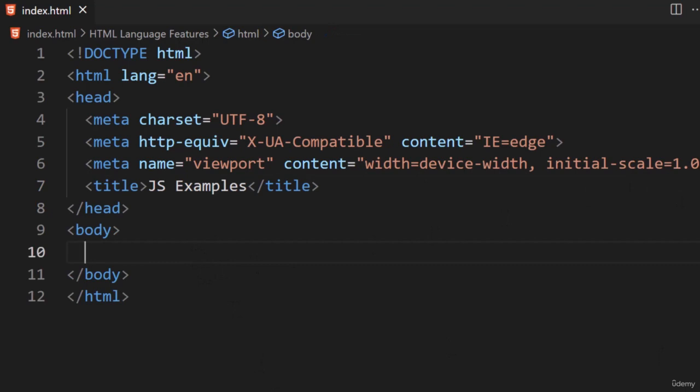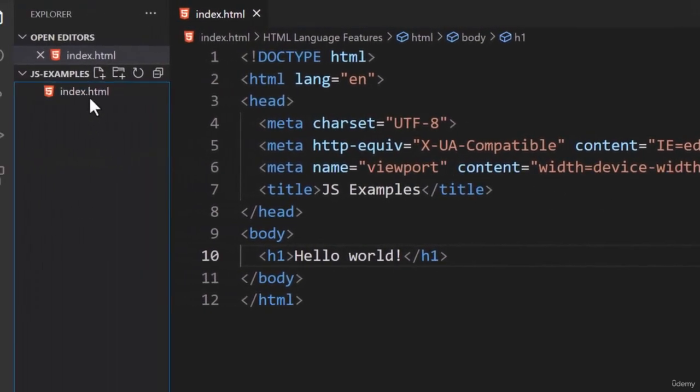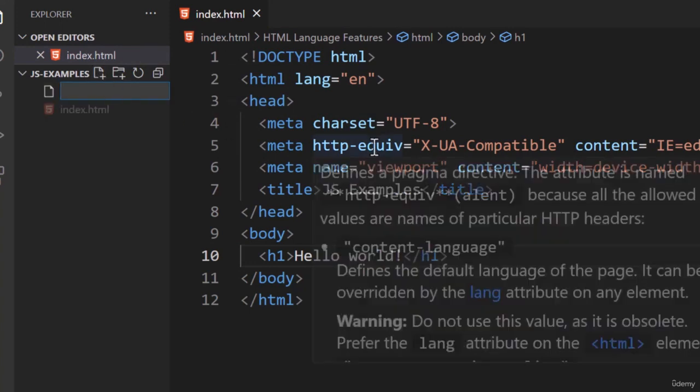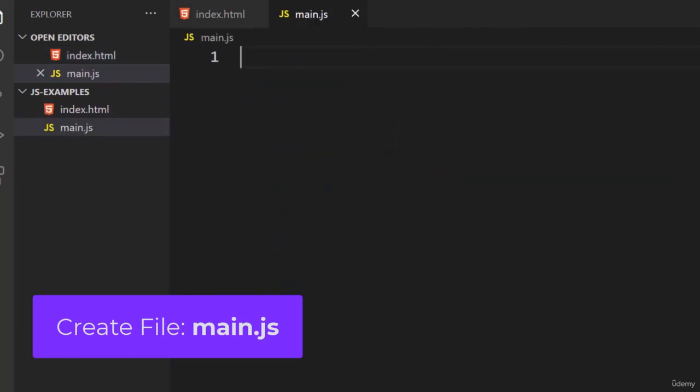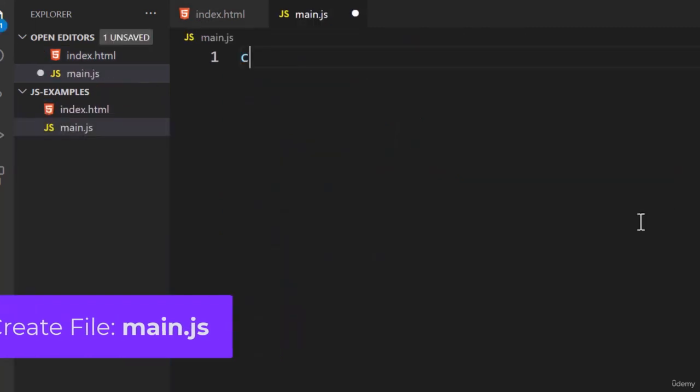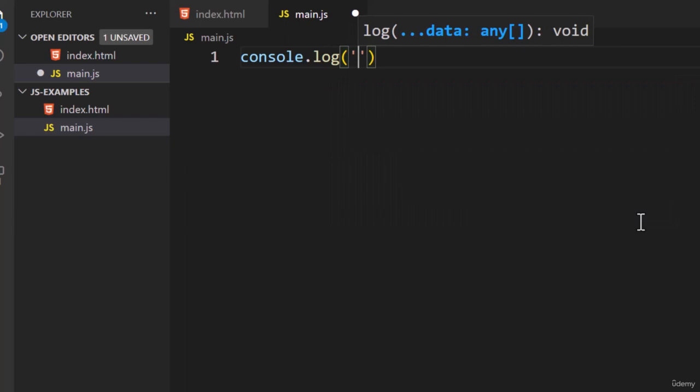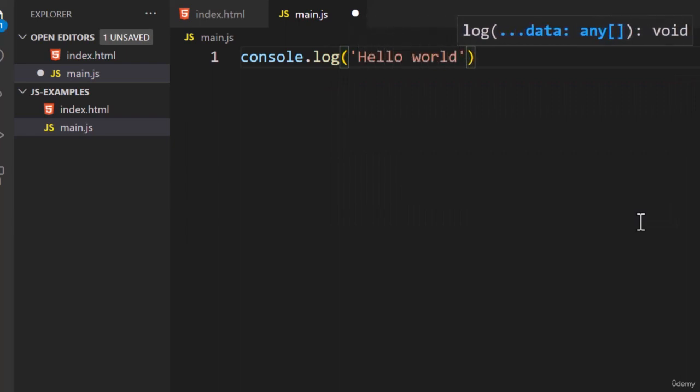Next, inside the body tags, add an h1 tag with dummy text. We're including this tag to verify the page's content. Let's begin loading a JavaScript file. First, we must create a JavaScript file. Inside our projects directory, create a new file called main.js. Let's log a message with the console.log function inside our new file.